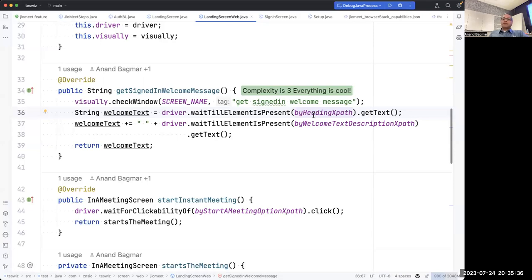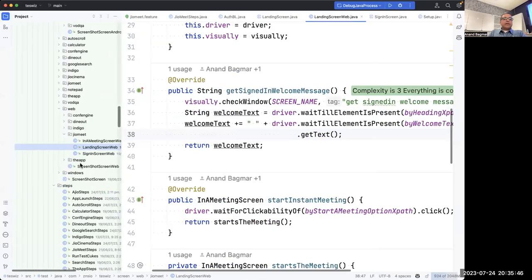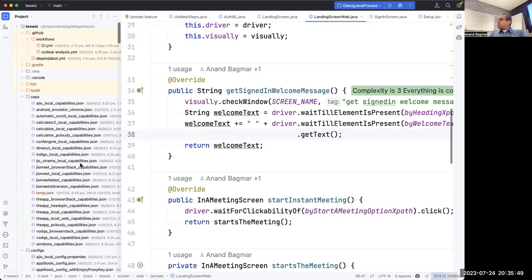Plus, you get integration with Report Portal. You get visual validation out of the box. All you need is an API key. You would add that and you're able to do visual validation. And everything is config driven. This is Java.